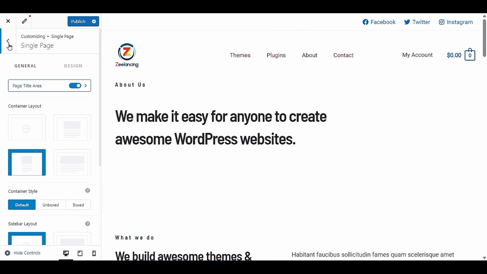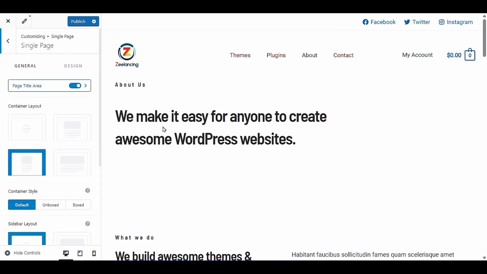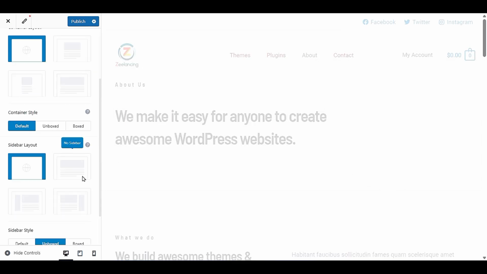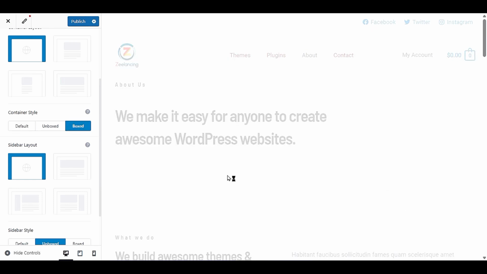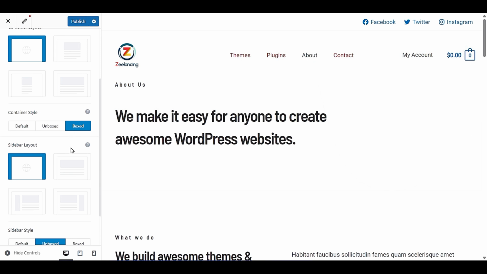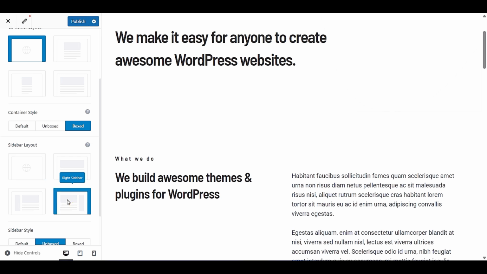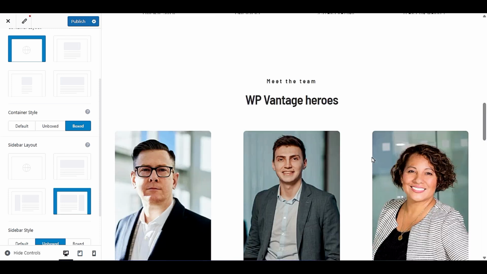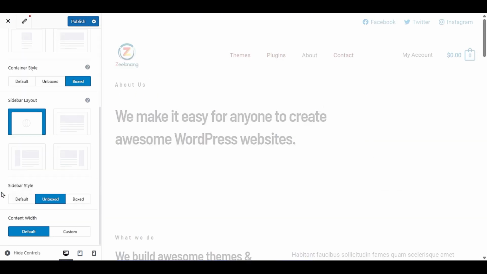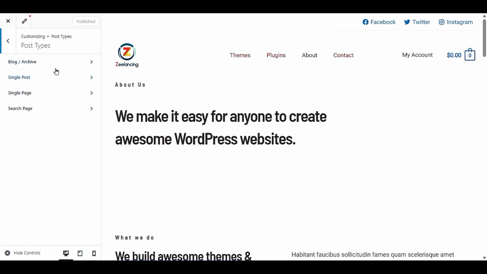page. If we go back, you have a single post, then you will be able to make changes for the single post. Next, container style, if you want to make a boxed layout of the page, then you have to choose boxed here. If you want to add a sidebar to the pages, for every page you have to select right sidebar or left sidebar, and now pages have a sidebar.